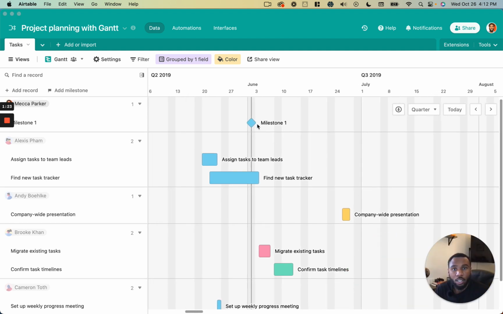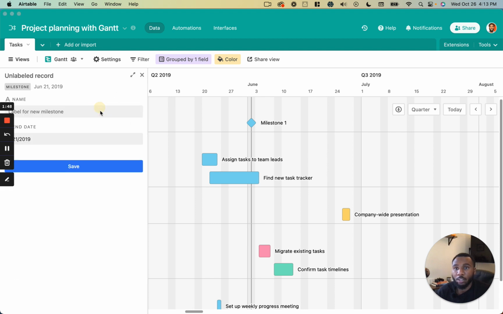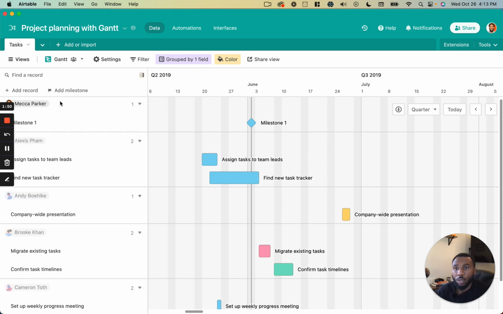And as you can see, we now have this diamond-shaped element on our Gantt view, which is going to represent our milestone. So as you can see, it's different. It doesn't have a duration and a span like the rest of our tasks. It's really meant to indicate a particular deadline or date that is of significance that you want to track as a milestone. You can also add a milestone from the upper left hand just by clicking Add Milestone, as well as you can also add a record there as well.